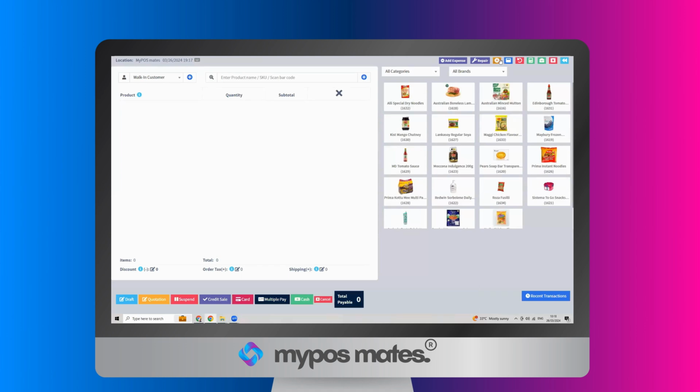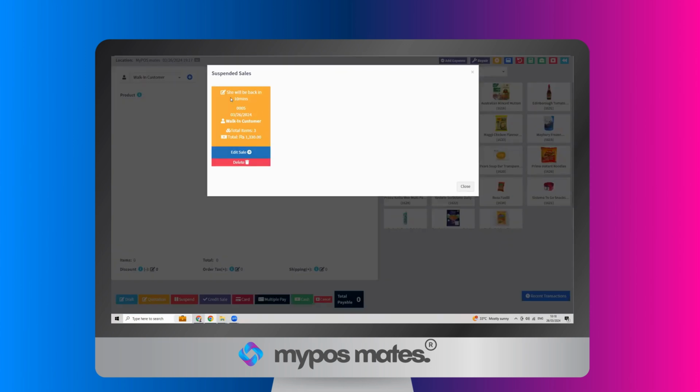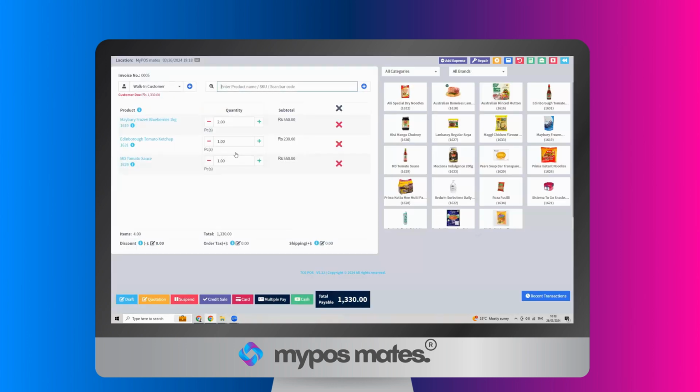Then apart from that, you can see this postmark. The postmark is where we suspended and drafted our sales. Now in that 10 minutes, we mentioned one comment that she will be back in 10 minutes. So when she comes back to the counter, we can go directly to edit sales. Once we go to edit sales, the customer is here, everything is there.